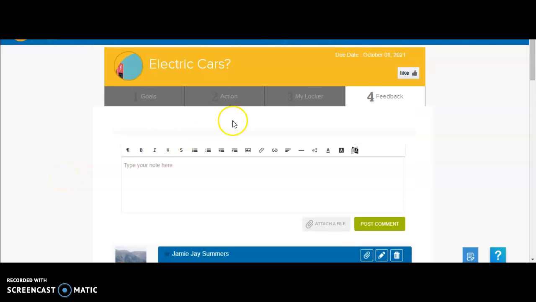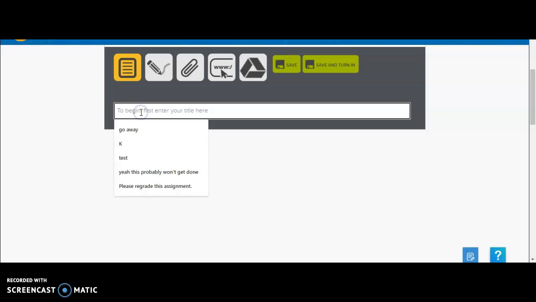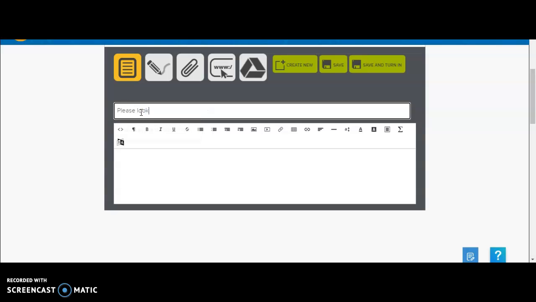The best way, however, and the easiest way for your teachers to be able to see this assignment again is to come to action, come here to the typing box, and type, please look at my assignment again. If you want to even make this easier, specifically say what you changed.